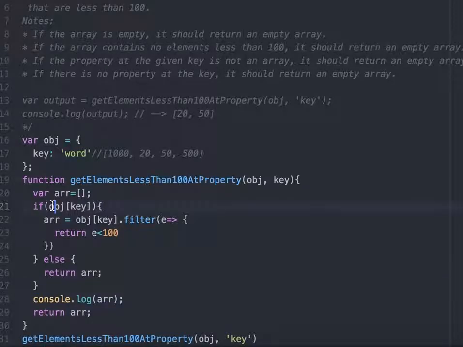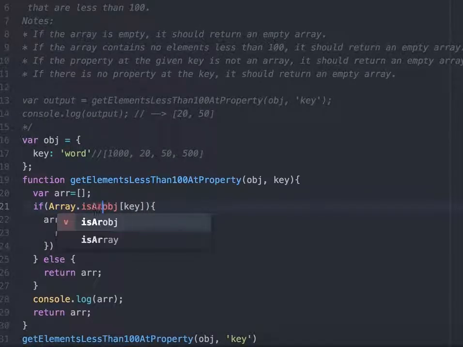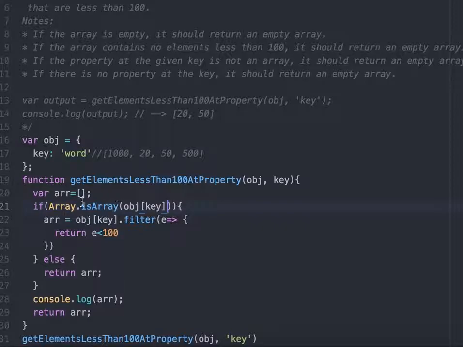If this is an array, Array has a method called isArray. So this checks if the passed object is an array or not. If this is an array, then this condition becomes true, and then this works. If Array.isArray checks this and it says no, it's not an array, it's something else, then it goes to here and returns an empty array. You see this empty array, and it just returns an empty array.